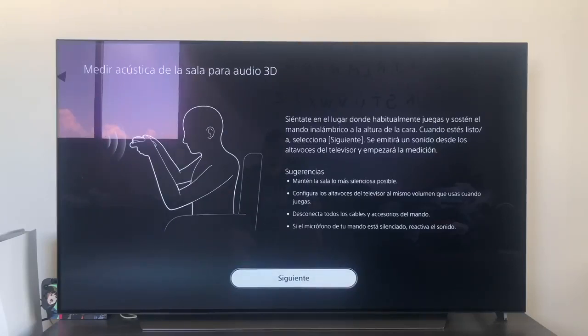The controller has to be more or less at the height of the face, we have to raise the controller upwards, then we are going to do it when we hit next. I am going to raise the controller, we will see that two sounds are heard. While loading the measurement, two sounds are heard, now you are going to hear them. The procedure is very fast, I am going to raise the controller and I am going to hit next.